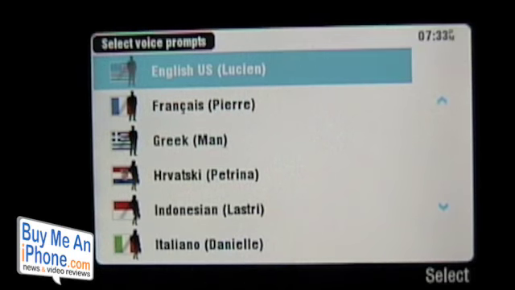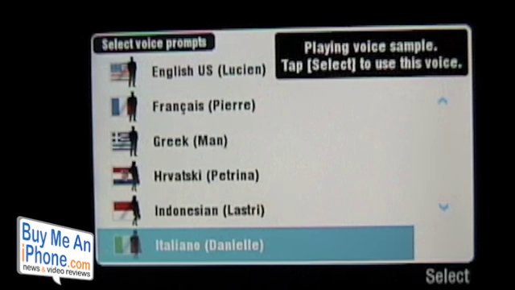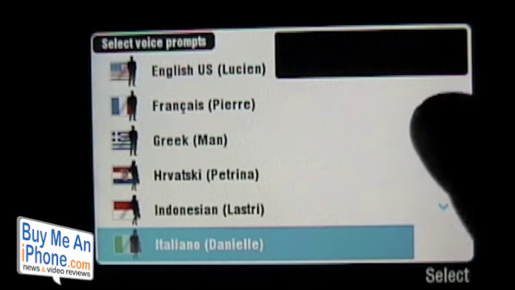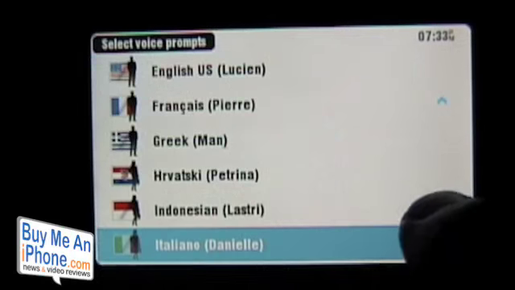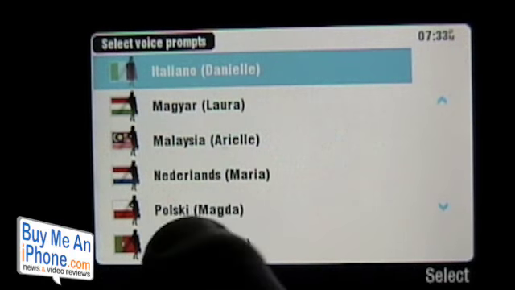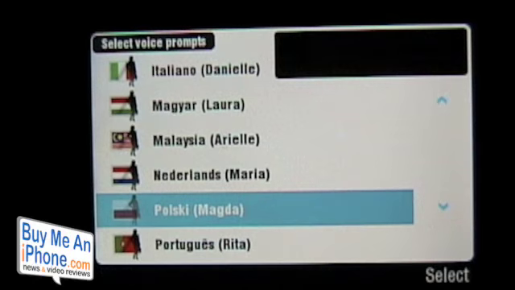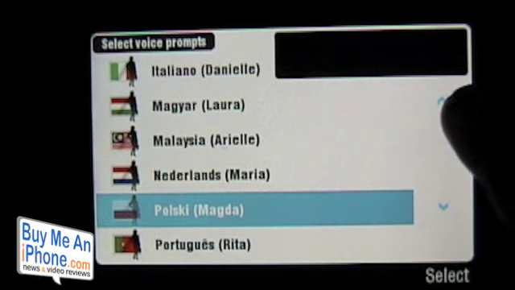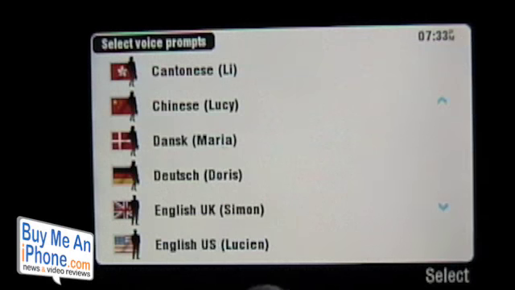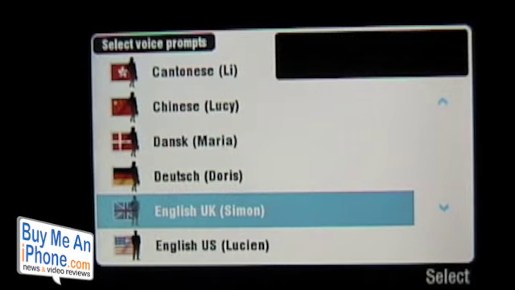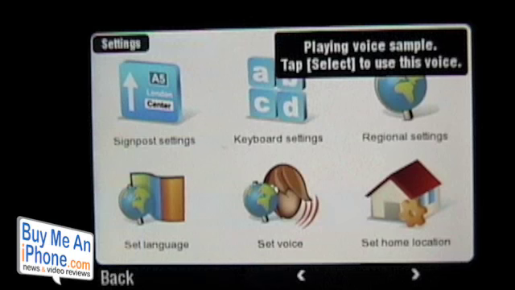Okay, and we have Danielle in Italian. "Dopo 300 metri, gira a sinistra." Okay, and let's see, what else do we have? Polish. "Witaj, szerokiej drogi." Okay, so we're going to go back to English, Simon. "After 300 meters, turn left." So we're going to select Simon.